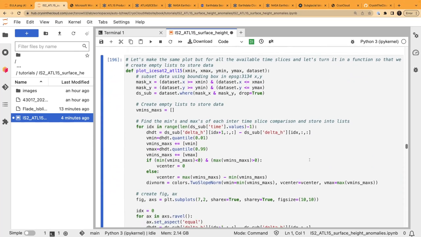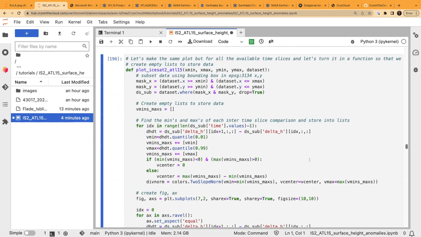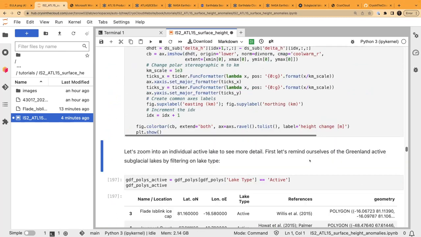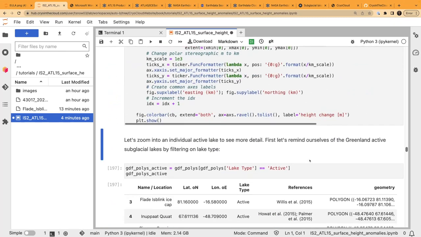Okay, and then from there, what I'm doing here is just creating a function to plot this stuff, so that you could just put in the next lake, or you could make a for loop and loop through all six of those active subglacial lakes, or perhaps you're studying something else like an outlet glacier, and you want to see how it's thinning or thickening through time, so that you can do this more efficiently and automate this in some way.